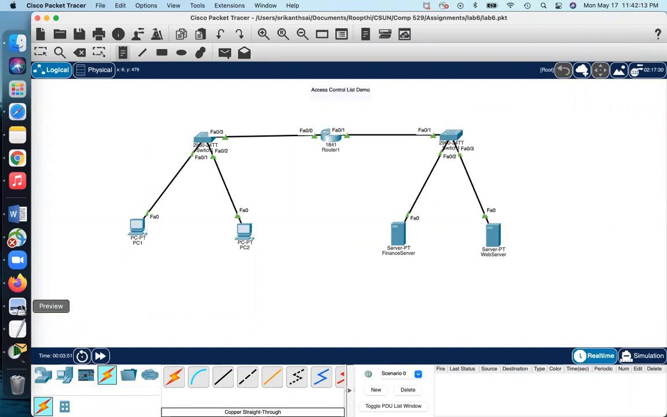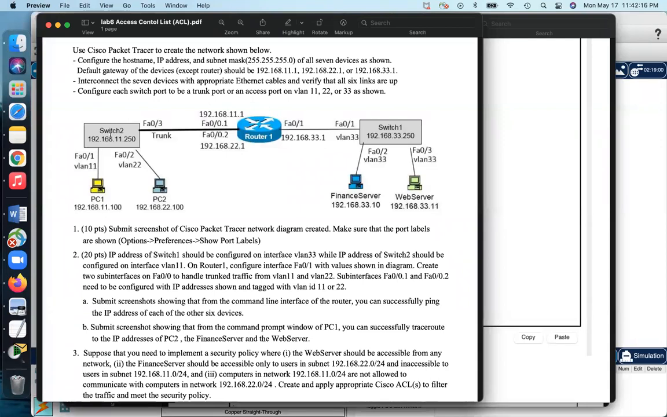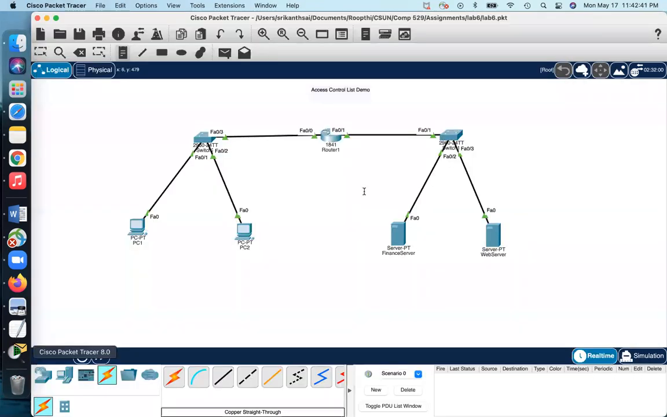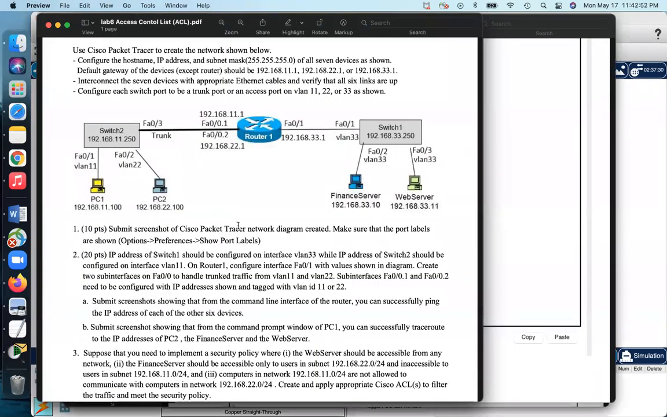Here, the professor gave us IP addresses for each device, along with the subnet mask and default gateway. So I have set it up accordingly. To avoid typos and mistakes, I documented the IP address and default gateway of each device in a Word document, and I copy-pasted from there while setting up the network in Packet Tracer. So let's go through the questions one by one.